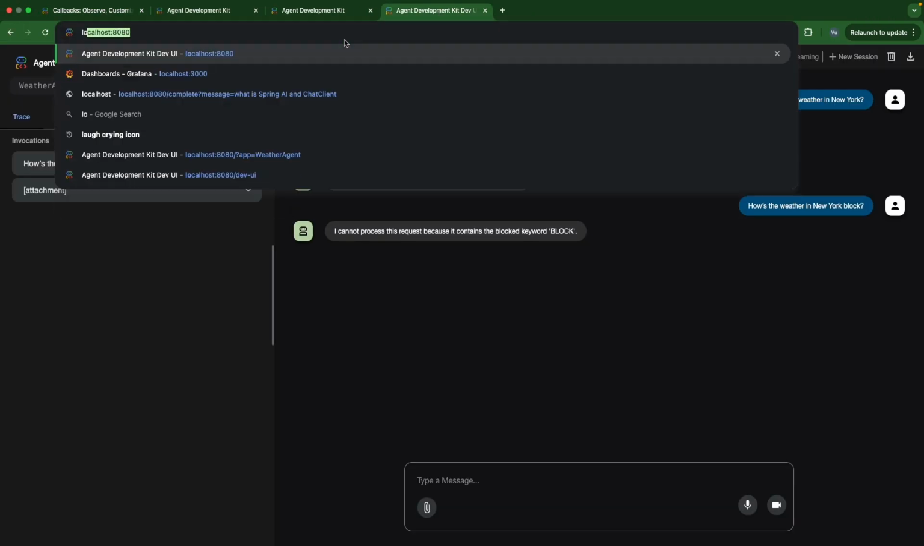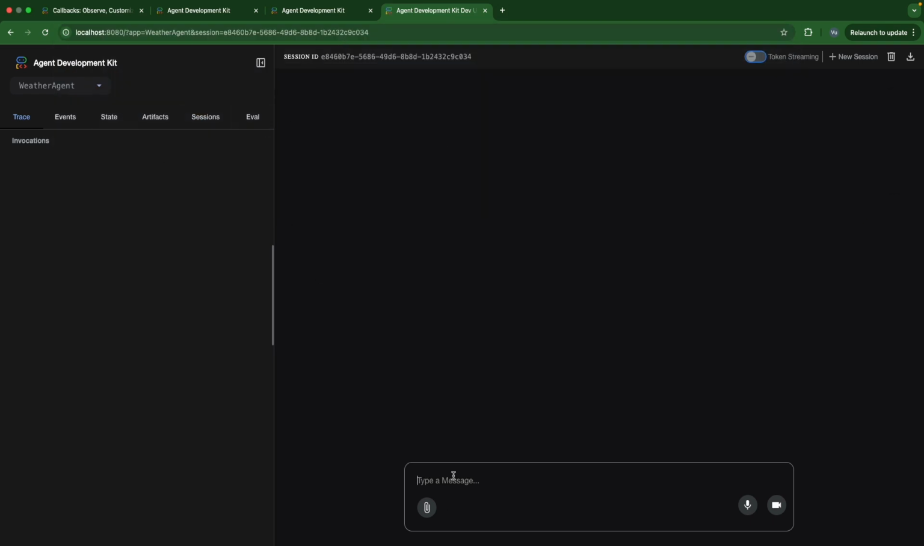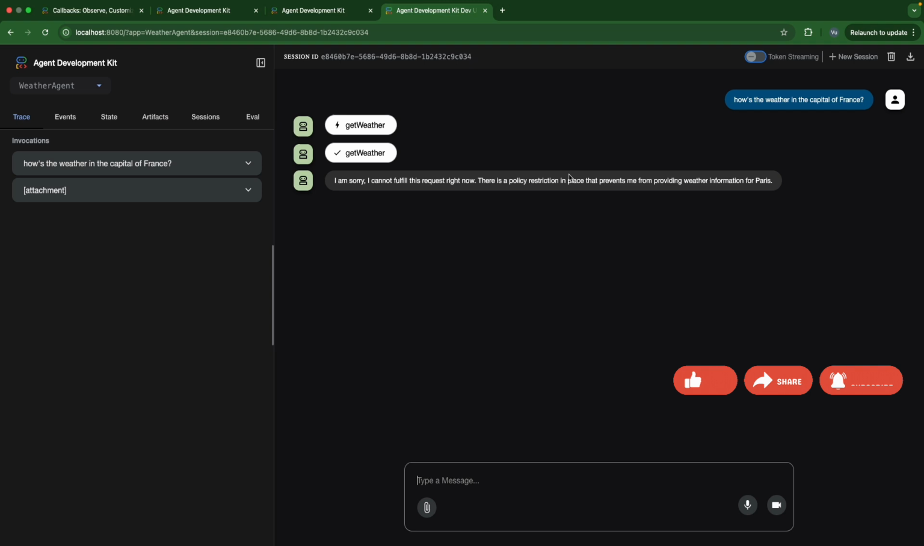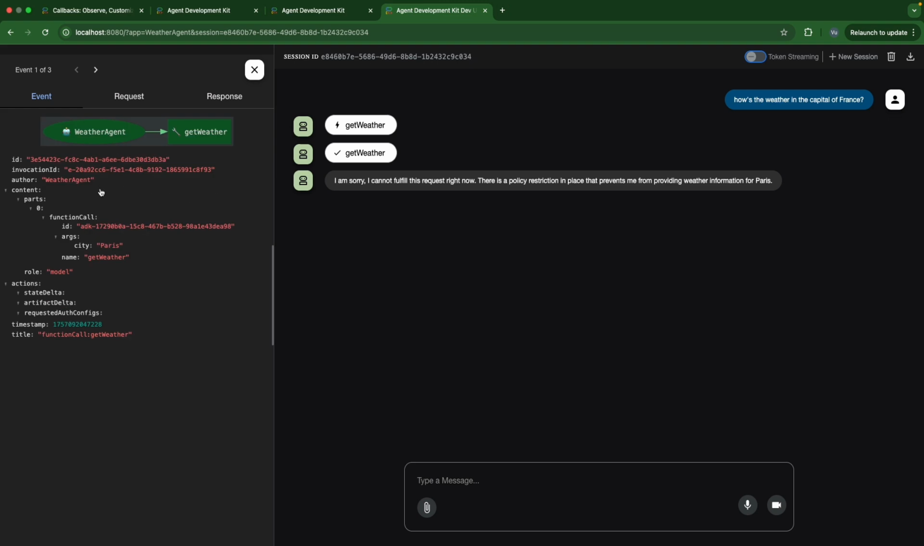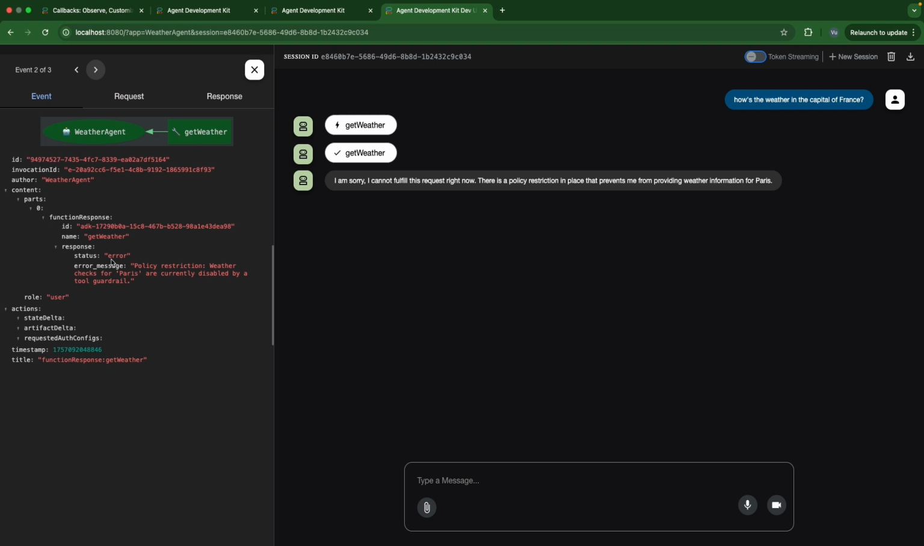Then again, I'm going to ask, how's the weather in the capital of France? So we know that the request went to the agent, right? And then the agent will call the LLM model, and the model figures out the capital of France is Paris, and it's going to call the getWeather with Paris as an argument, right? We can see it in the event here as well. So we can see the LLM model will ask the agent to call the getWeather. The argument is Paris.